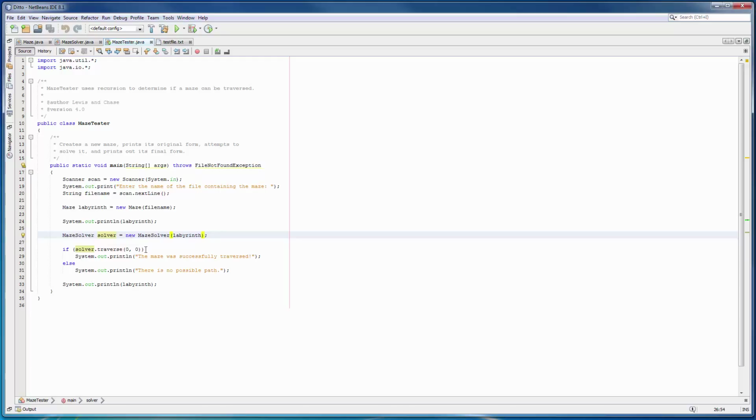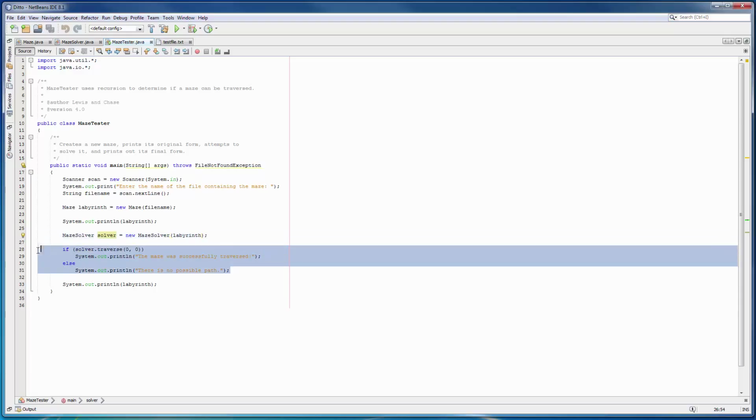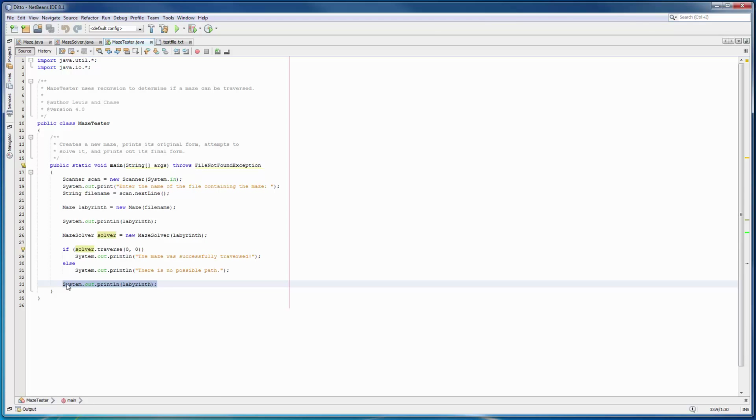We gave it the maze we want to work with. So let's start the process. Let's do a .traverse of 0,0, so start traversing recursively from that first point. We'll end up doing our traversal, and then at the end we print out everything.